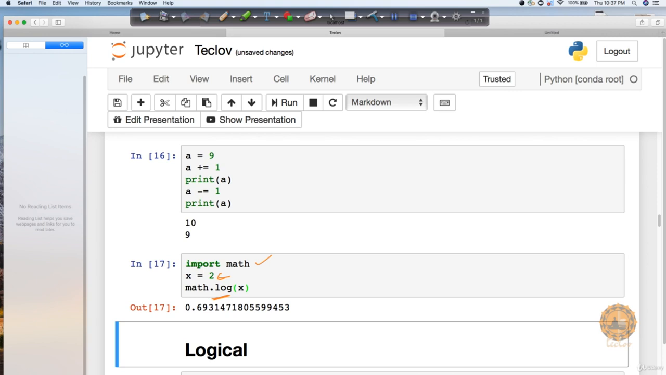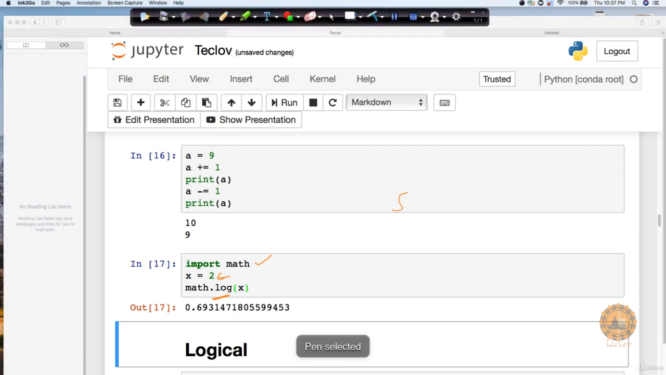Similarly, I could have also said math.sin, math.cos, and there are multiple more. We have already seen log. So there are so many things available here which we can perform. So this is about how you can perform some numeric operations in Python.